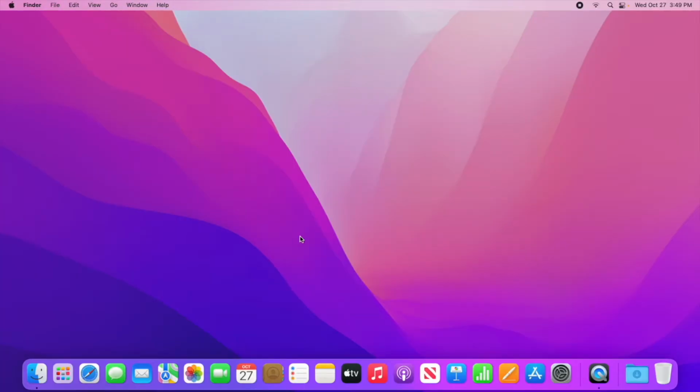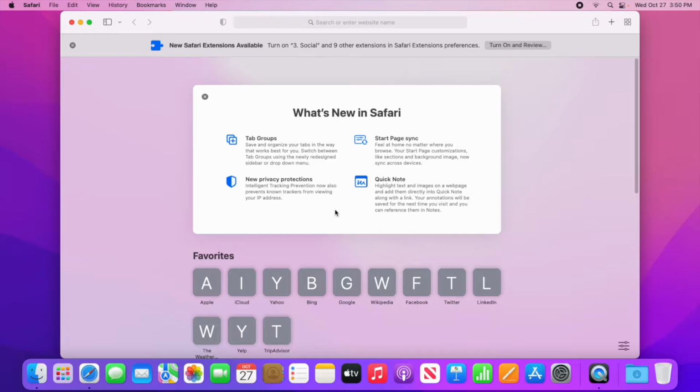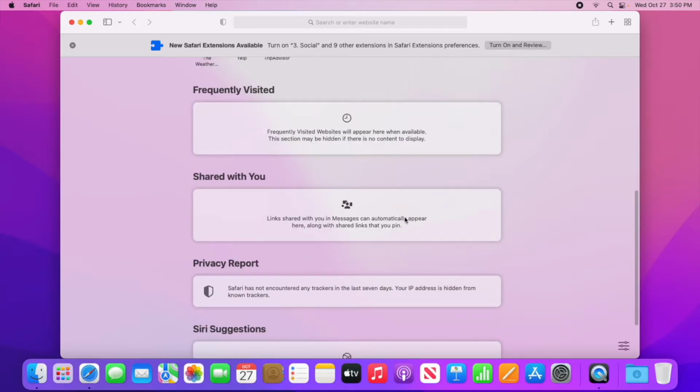So the next thing is Shared with You. In the Messages app, you have Shared with You, so if somebody sends you a link or something, in Safari for example, it will appear in Shared with You right here. So you can basically find stuff easier if someone sent it to you. That is a nice new feature in macOS Monterey.